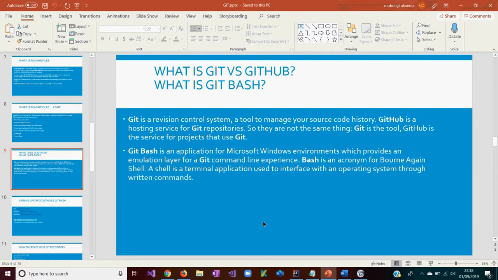The next one is Git Bash. Git Bash is an application for the Microsoft Windows environment, which provides an emulation layer for a Git command line experience. Bash is an acronym for Bourne Again Shell. A shell is a terminal application used to interface with an operating system through written commands. So Git Bash is, I would say, more like your command prompt.